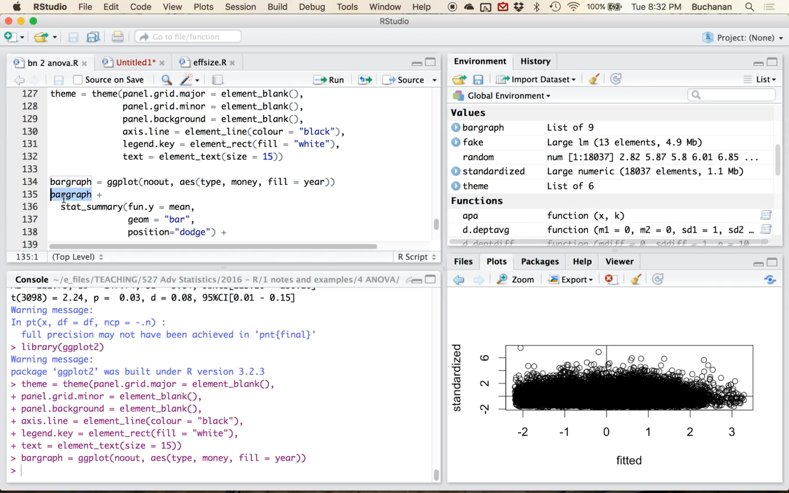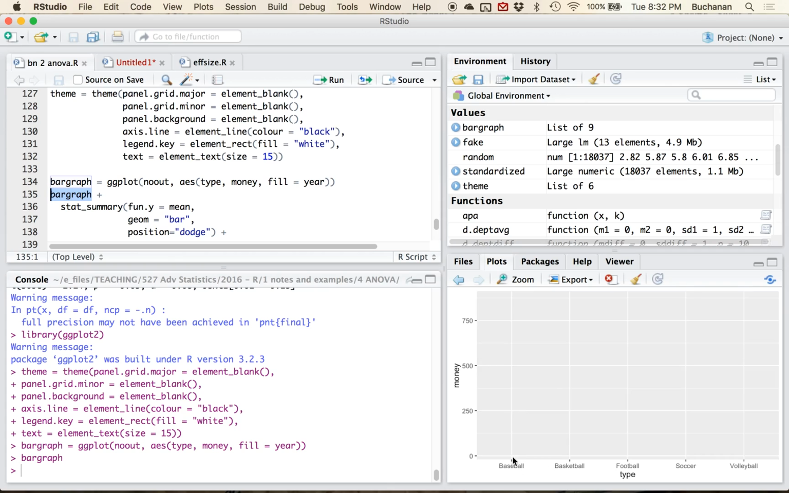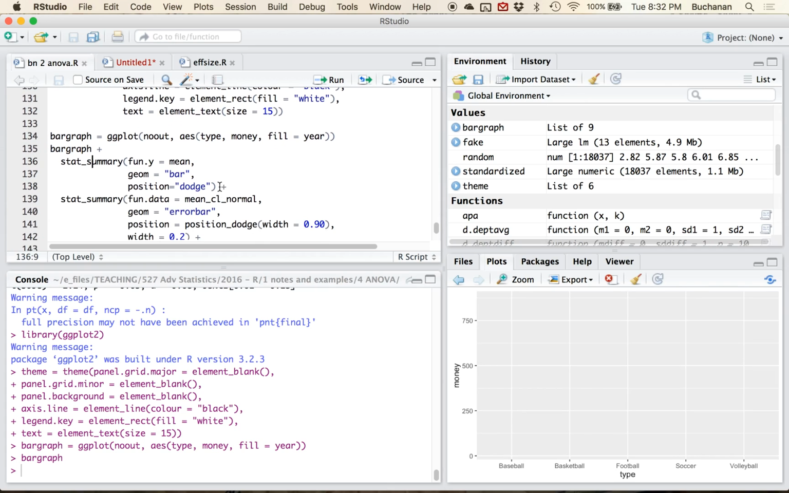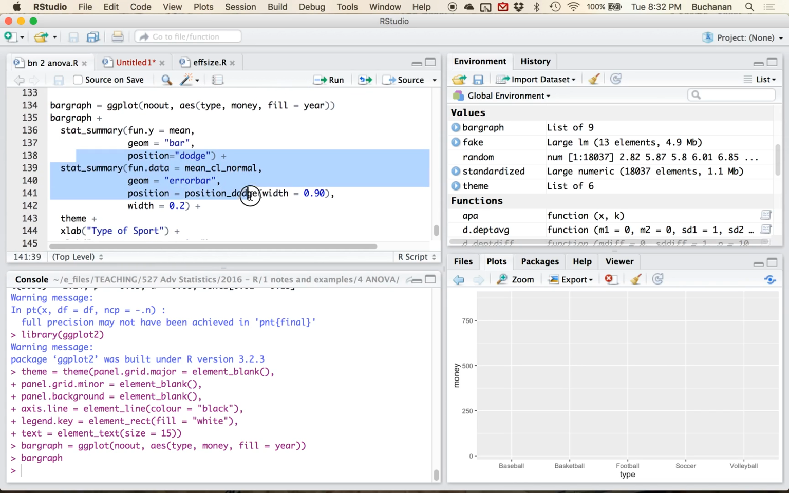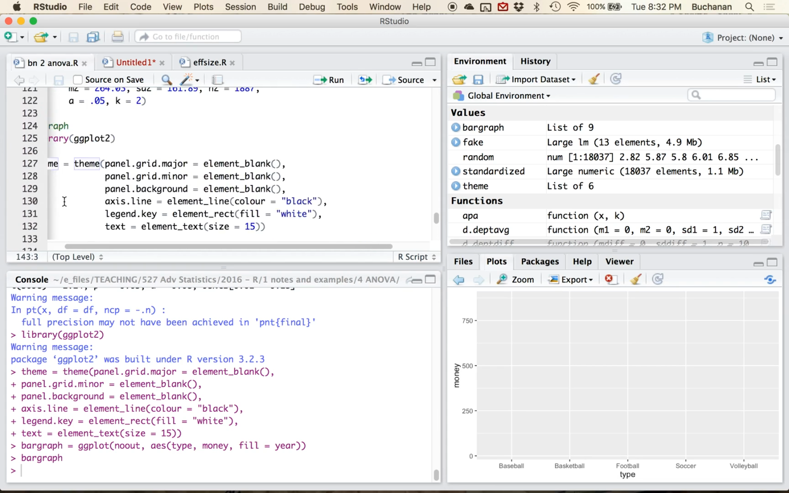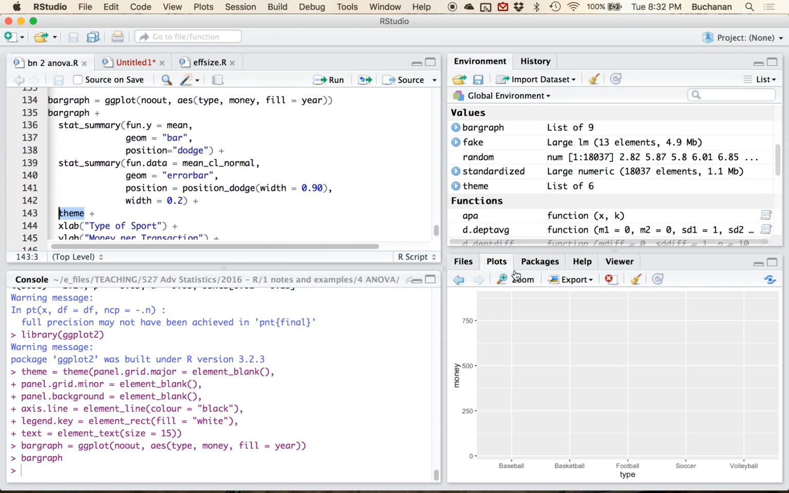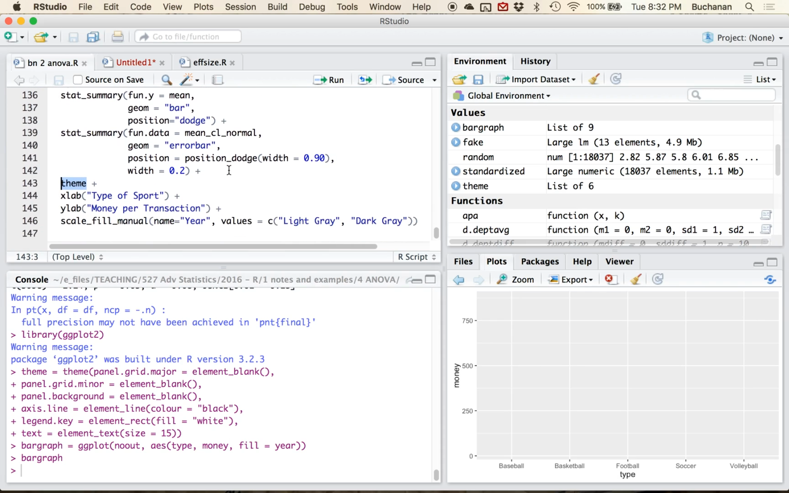However, when I make that bar graph, that just makes me a blank plot out here. So I want to use stat summary. Stat summary is going to calculate the averages for each group and put them on my chart. The second stat summary here is going to calculate a confidence interval error bar for me for each mean. My theme code I ran up here is going to clean up this graph. It's not going to be this hideous.